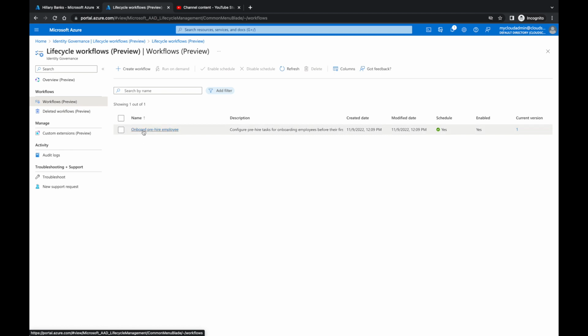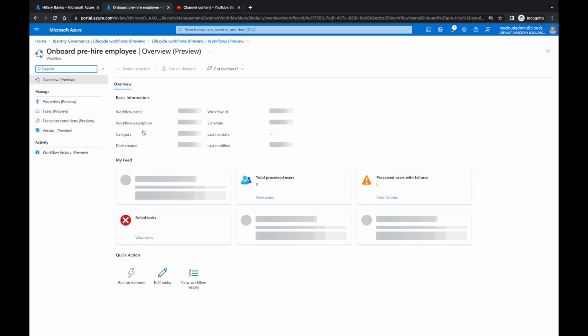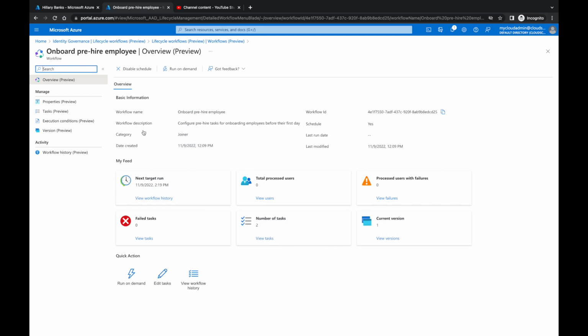And if we click on our workflow, we have a couple different things that we can do with this, right? It says last modified, and gives the time. It says category joiner. Next target run is supposed to be 2:19. See, it's 3 hours, so it's 2:19. Nothing under processed users with failures. Is nothing there. So obviously this hasn't run yet.